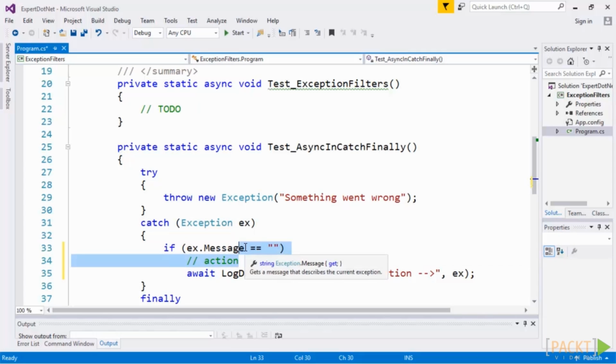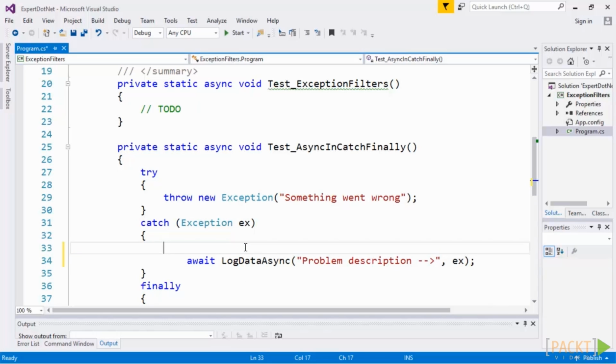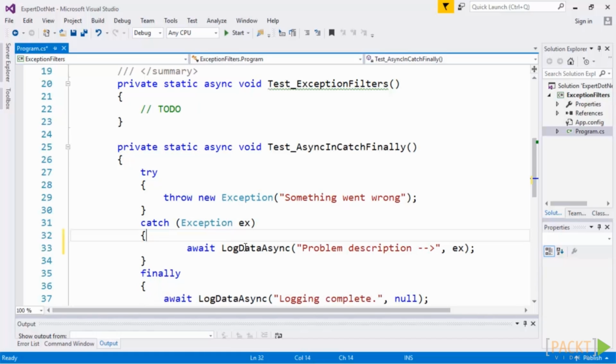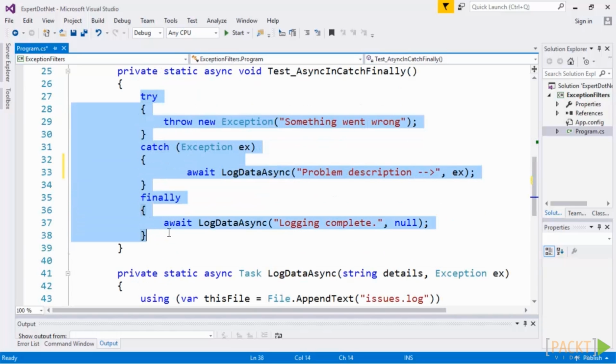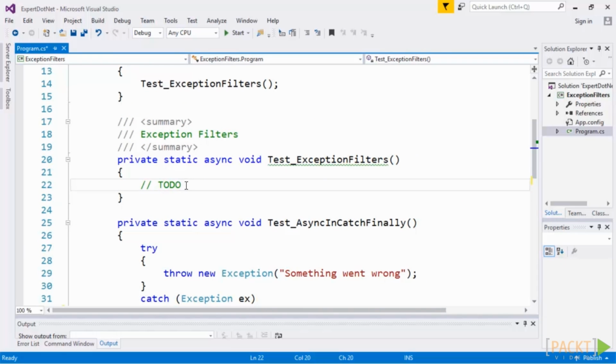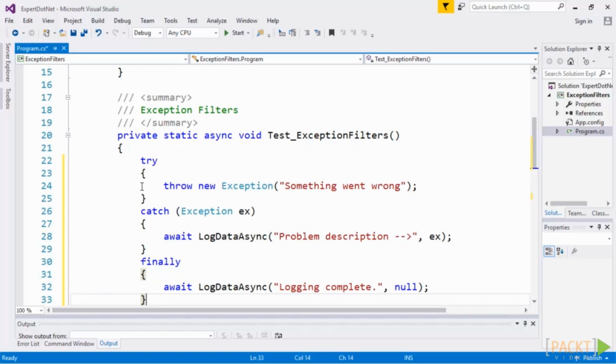But in C# 6, this situation has been simplified by being able to use the when keyword in an exception filter. Let's go ahead and demonstrate how. Why don't we start off by copying everything that's in this test async and catch finally method and pasting that in our test exception filters method. And we'll go ahead and modify it from this point on. What we can do is use a when clause that will check the property of the exception.